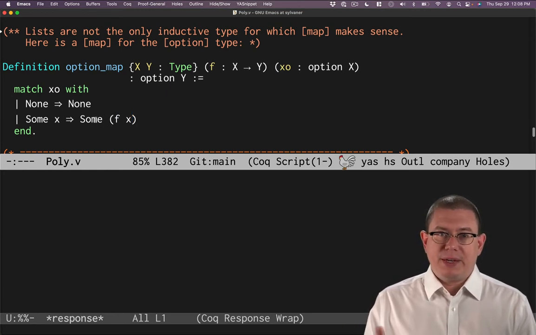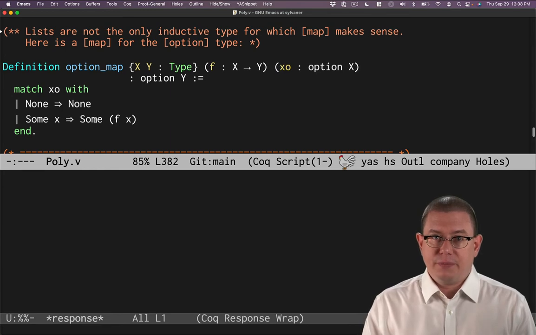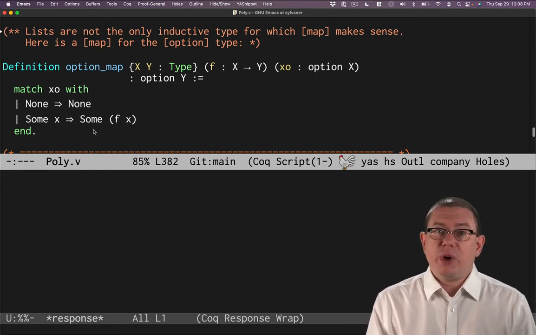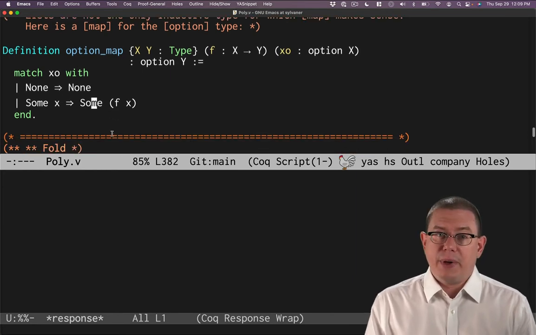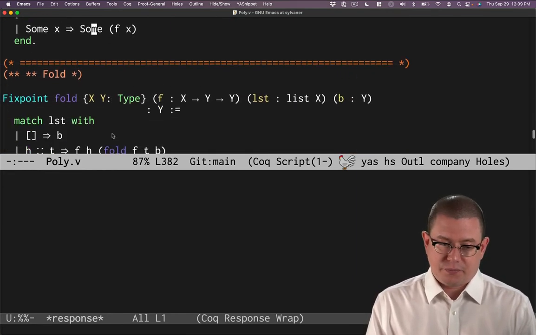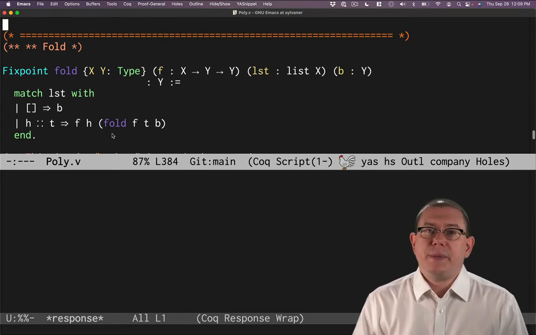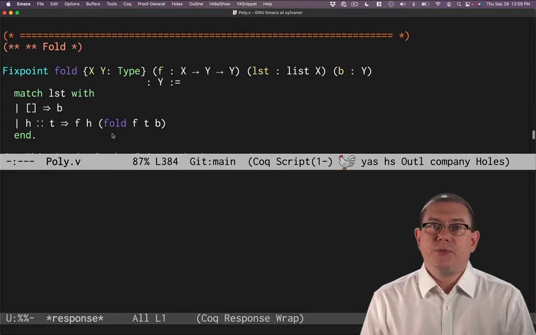And of course, we have to wrap that in the sum constructor again as well. So that's map, the idea of transforming elements of a collection, which might be an optional value, might be a list, or something even bigger. Now, the other really famous higher order function that I want to talk about is fold.